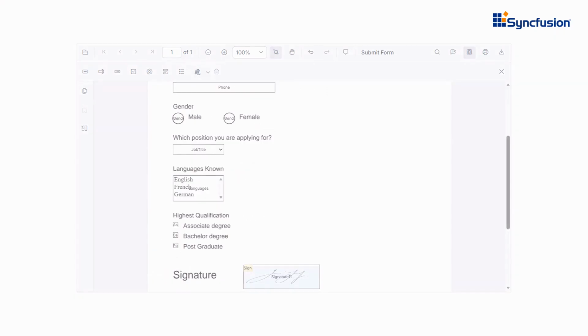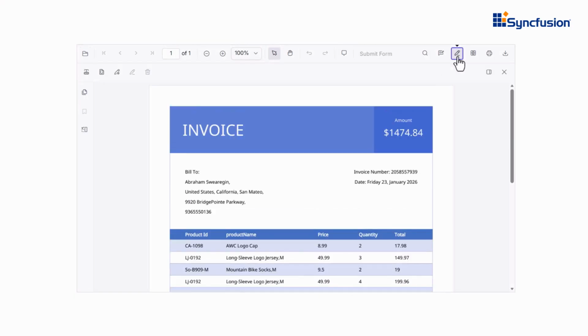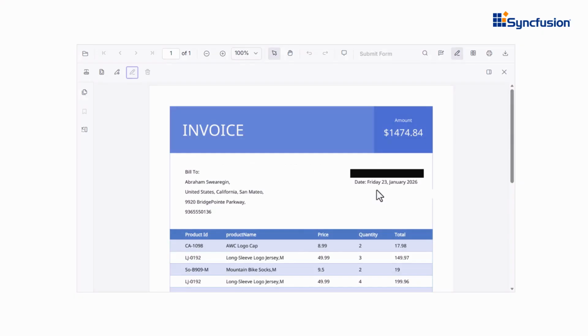When working with sensitive documents, you can add the Redaction Toolbar using the Enable Redaction Toolbar property. It allows users to mark text or entire pages for redaction, and permanently remove confidential information once the redaction is applied.